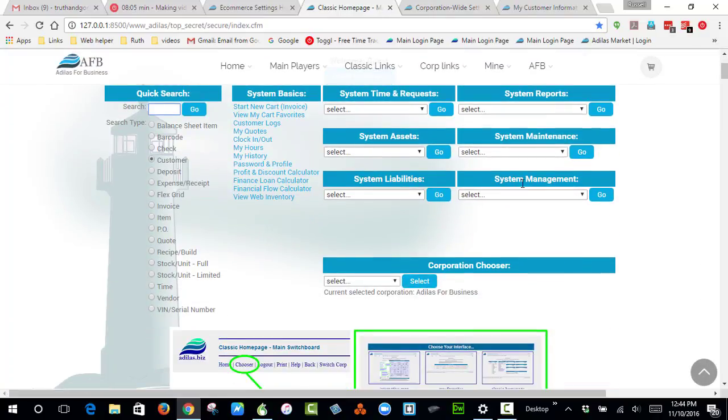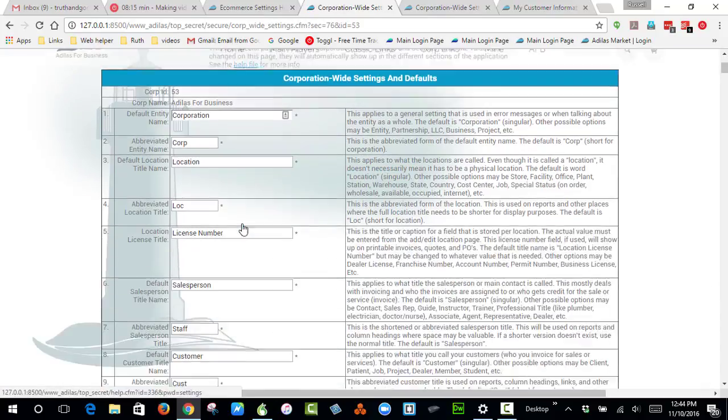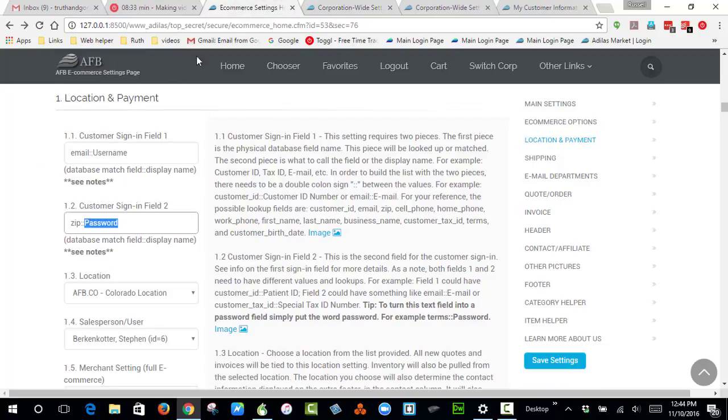We're going to click System Management, Manage Corp Info and Permissions, Corp-wide Settings, and we're going to come down right here where it says Customer Tax ID Title, and you can change that to whatever you want it to be, not customer password, but just password, and whatever else you'd like. Okay, let's jump back.